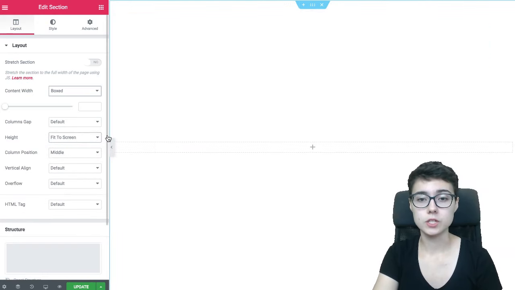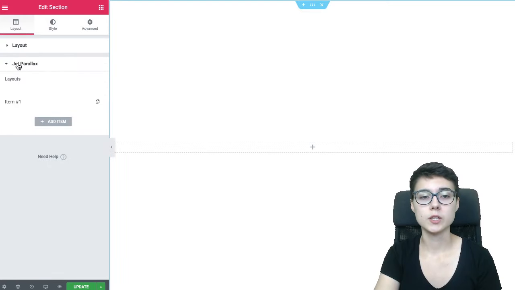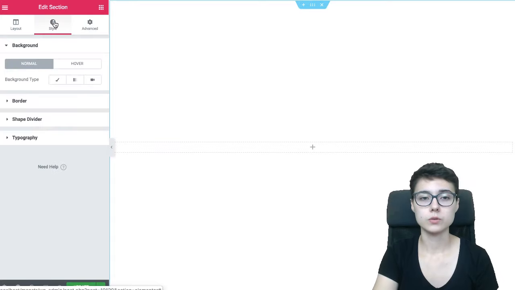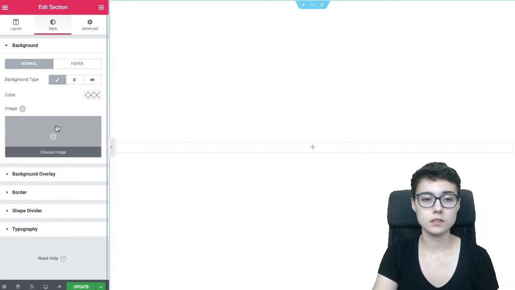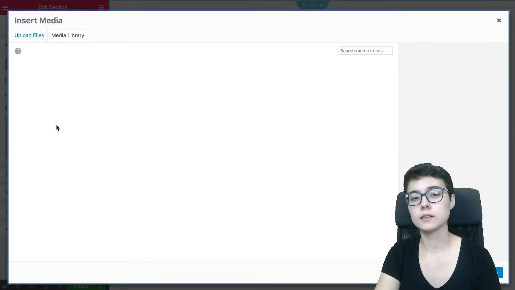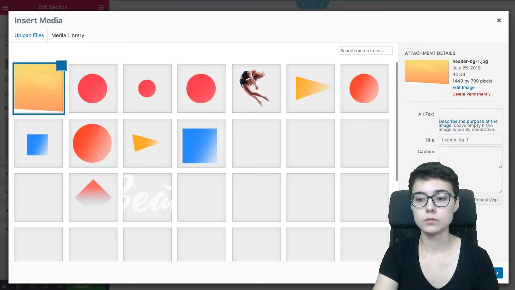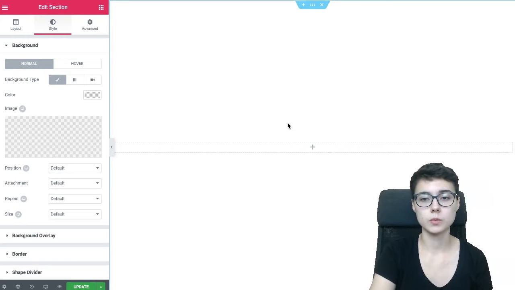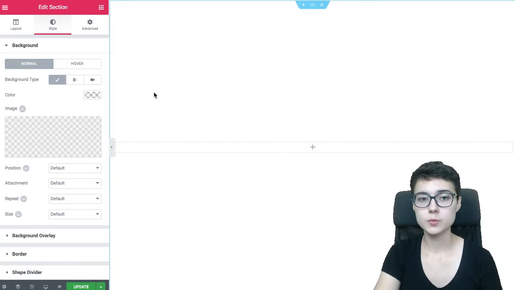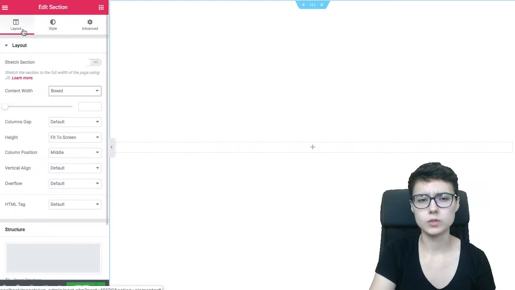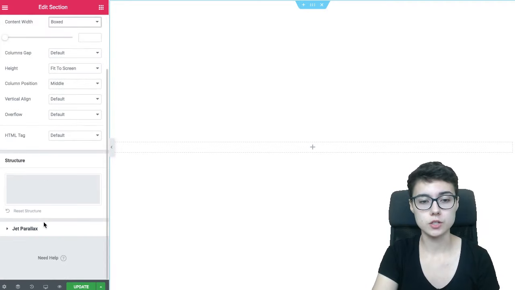So now fit to the screen height of this section. Now let's close it, and you have the Jet Parallax tab over here, and it's going to allow you to add layers to your parallax background. So now go to the styles, and what I want to do is add the background image first and then start adding the layers. So this is going to be our background, so it could be any background image. If you don't want it to move, in this particular case you simply set it as a background over here in the style tab, like a normal background like you normally do to all the other sections that you create.